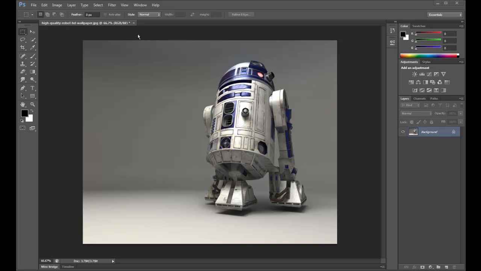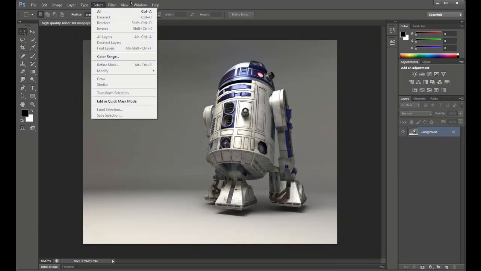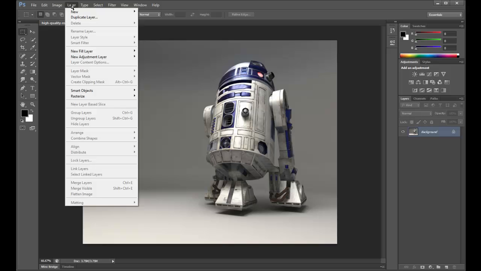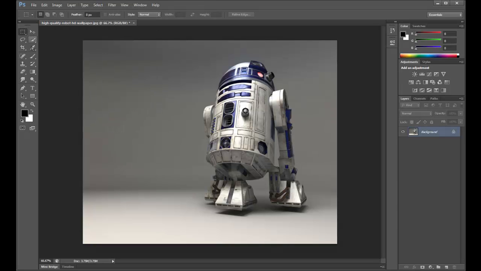So this is your image you have here. It can be any image. Over here, this is the layout for the file, edit, image, all this stuff. You use later on, like add filters, type, layer, all that stuff. Over here is the tools.